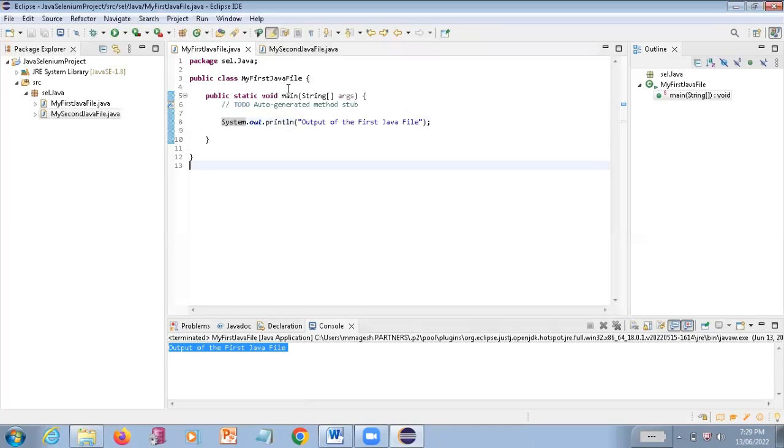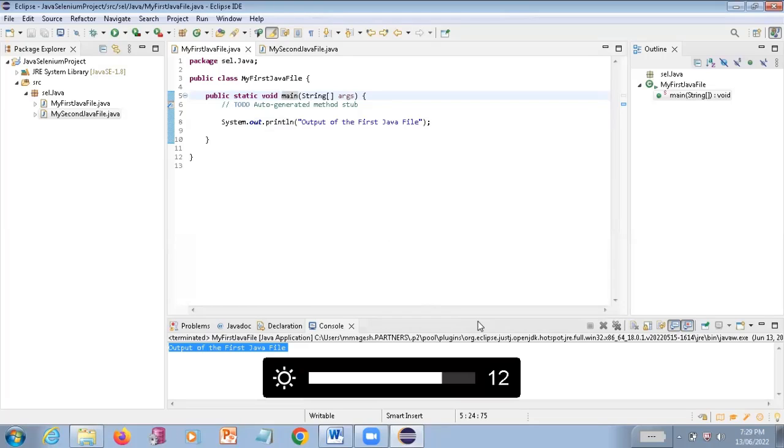So the execution is going to start from the main method only. Without the main method, your execution cannot be started. You're getting this point, right? Everyone got this point? Yes. Okay.